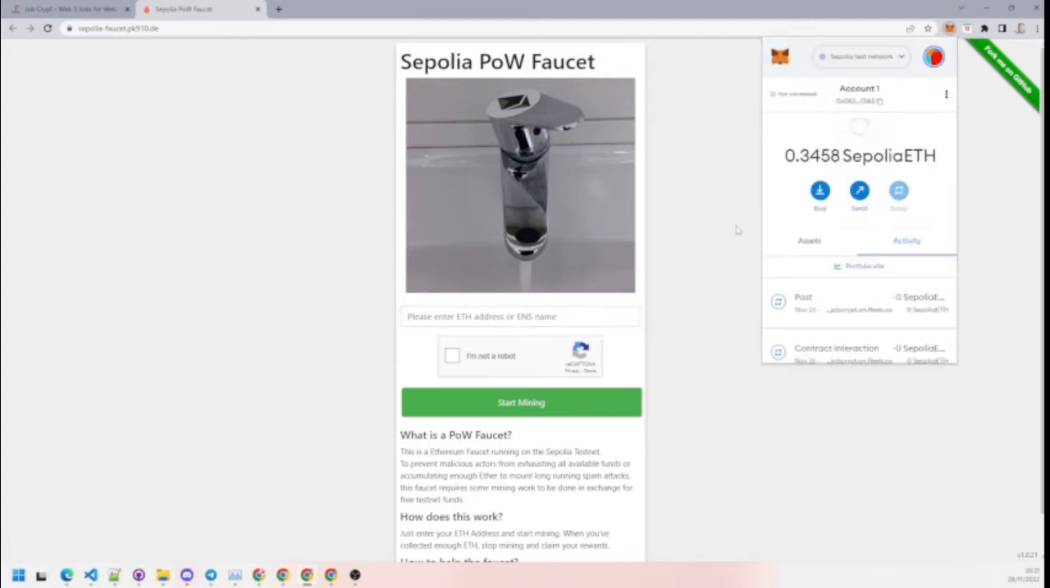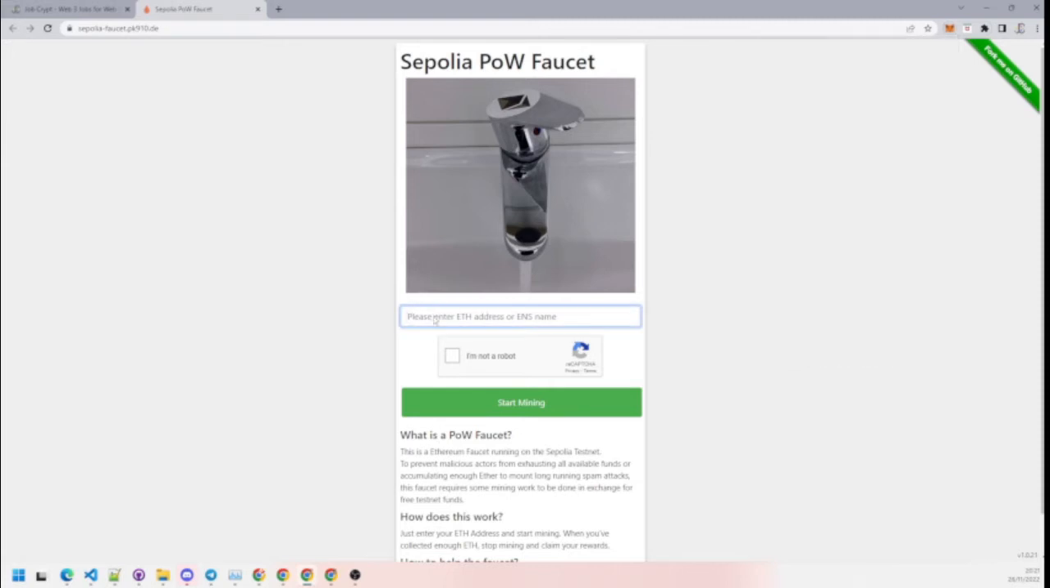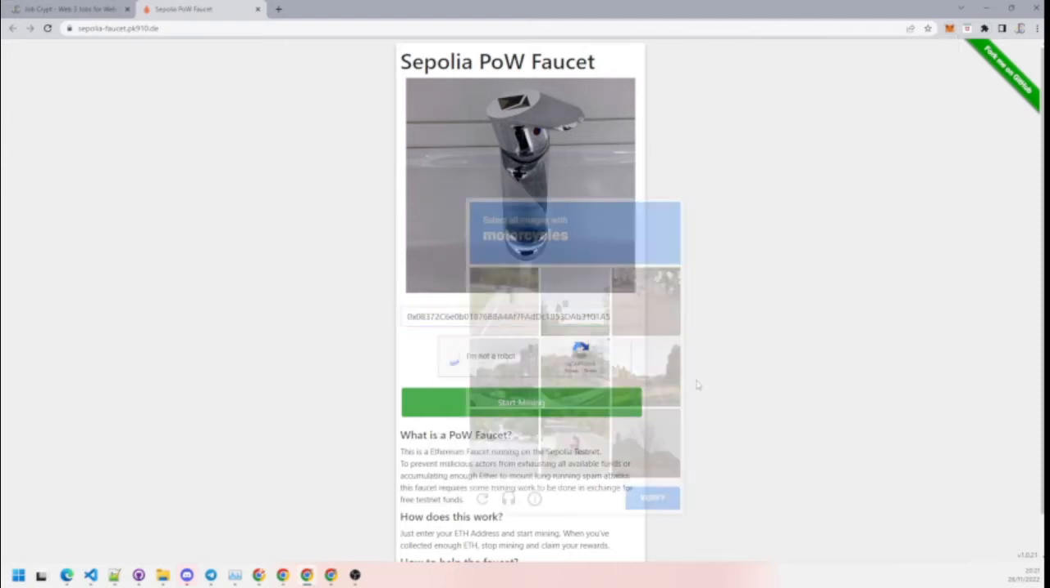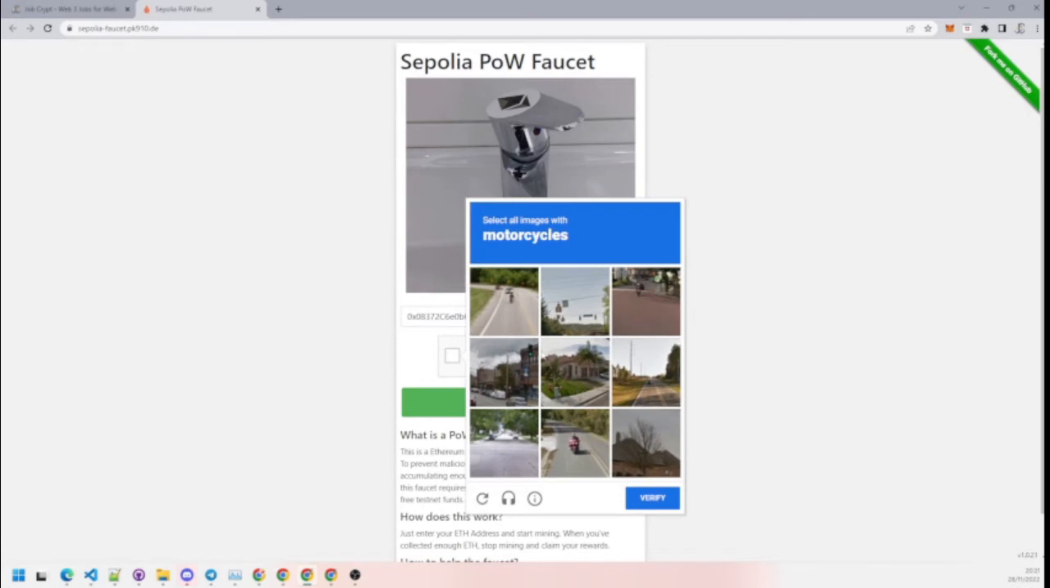In order to use that, you simply click your MetaMask. You copy the address of the account you want to top up. You enter it into the faucet. Click that you're not a robot. We're looking for motorcycles. Where are the motorcycles?